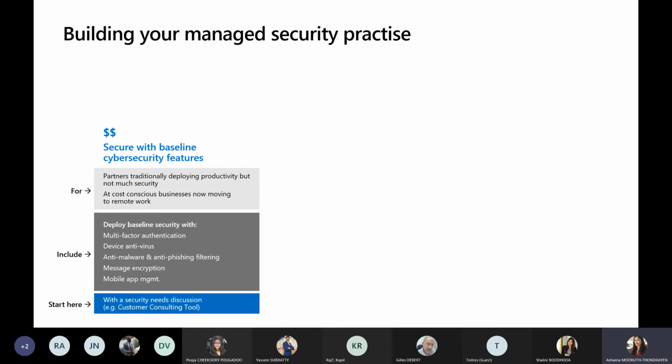Rather than giving customers a list of security features, I suggest starting the conversation with a security needs discussion. There is a tool known as the customer consulting tool, a simple questionnaire-based way of eliciting security needs from the customer and then recommending solutions to them. If as a partner you haven't had a security conversation with your customers before, please give it a try. I'm confident you'll be delighted, and so will the customers.